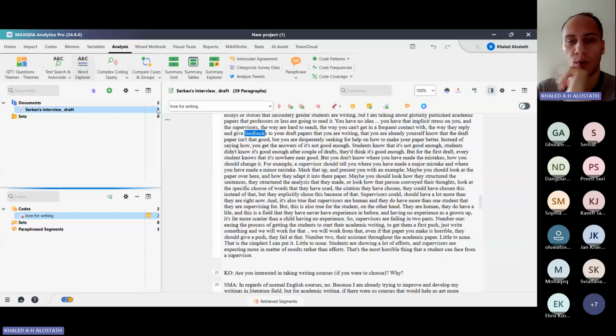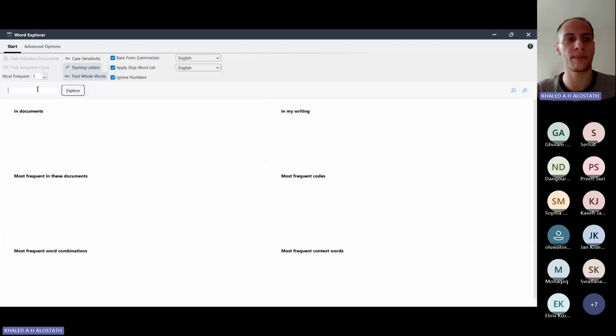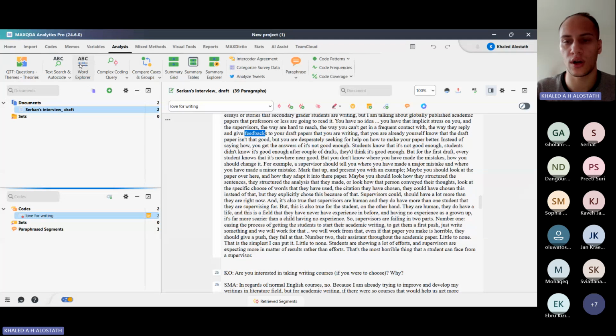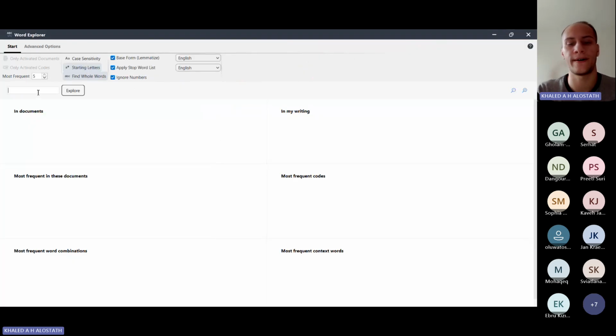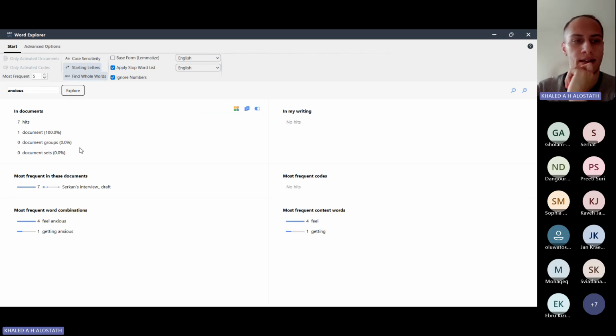Also, you could use the word explorer. We talked about it very briefly yesterday, and I'm going to talk about it one more time. If you click on analysis, word explorer, here the word anxious, and it's explore. It's 7 hits, in one document because this is the only document that we have. The word combinations are very important if you're doing psychology research, like getting anxious, feel anxious, or if you're doing semantics. It's pretty important for some people. So these are some of the examples.